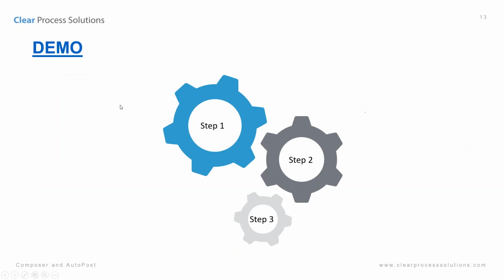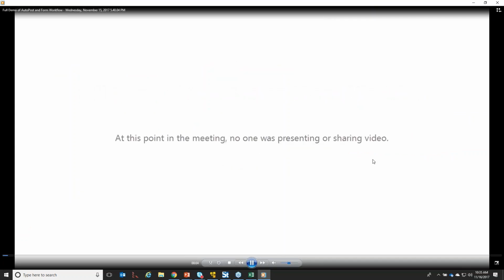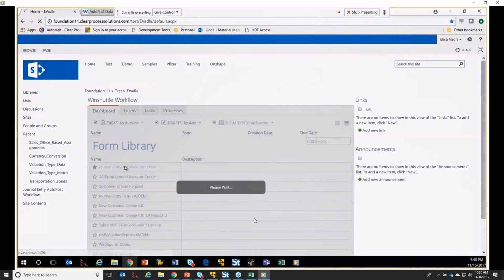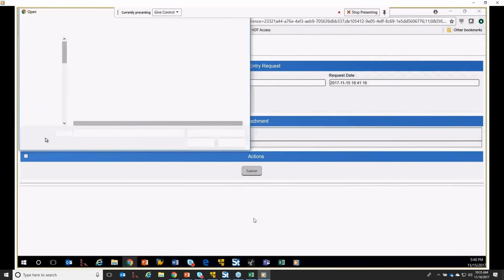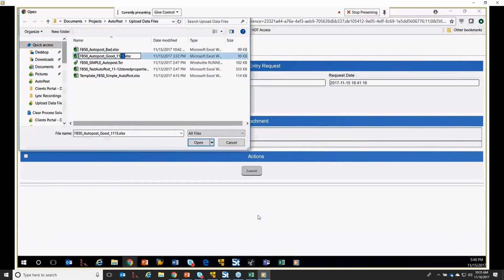We can actually look at my live demo. And so this is really me going through the entire process. So you're going to see, I'm going to go into my actual journal entry AutoPost workflow, start up my form. Man, I'm slow. Grab a spreadsheet. I'm going to do a good one, looks like. Change the name.